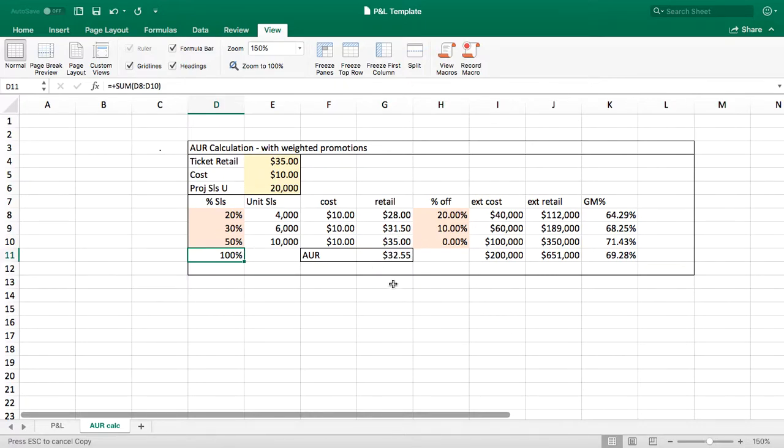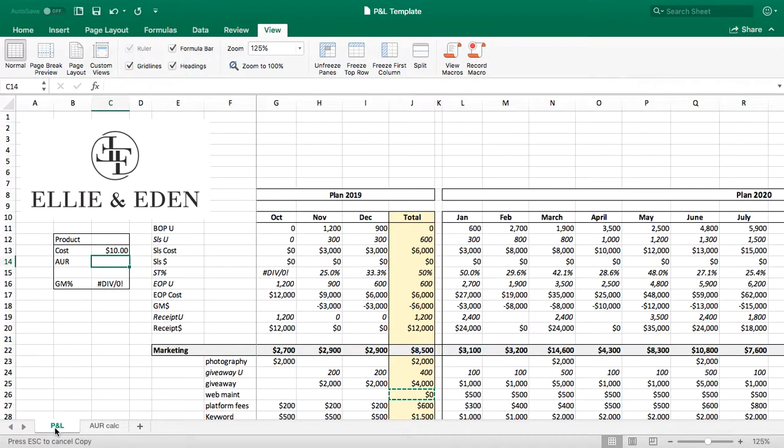and then it gives us a weighted average unit retail of $32.55. So we're going to go ahead and plug that $32.55 in there, and you can see the rest of my formula is populated based on those numbers. Okay, then the next thing we did was I needed a starting point in terms of how many receipts I was bringing in.